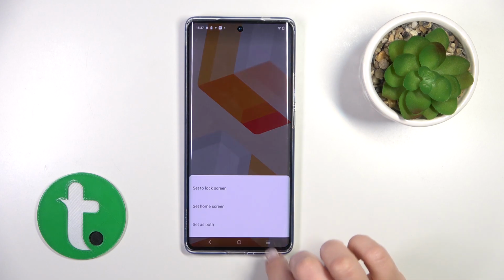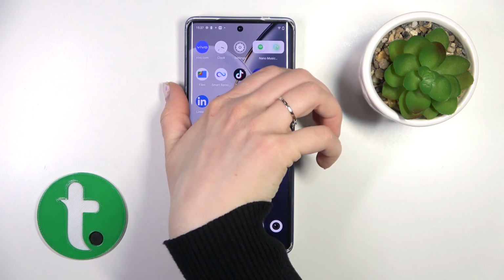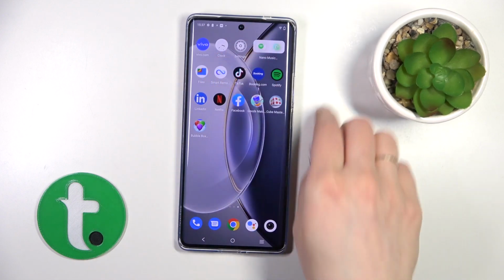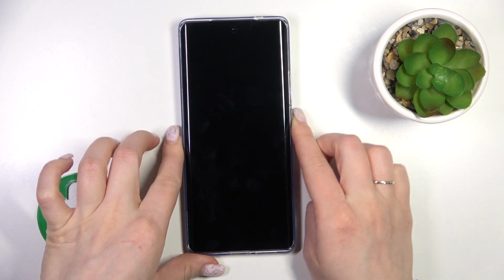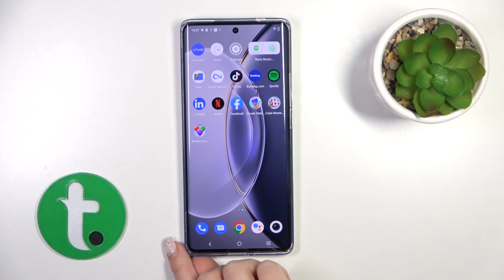For example, this one. Click apply and tap set as lock screen. We can see that this wallpaper has been applied successfully, so let's just lock the device. And we can see that we just successfully changed the lock screen wallpaper.